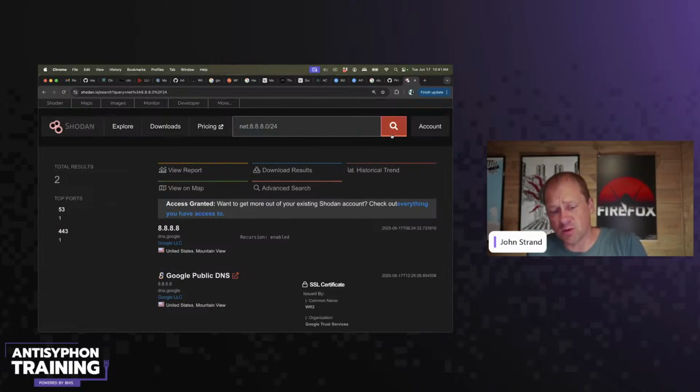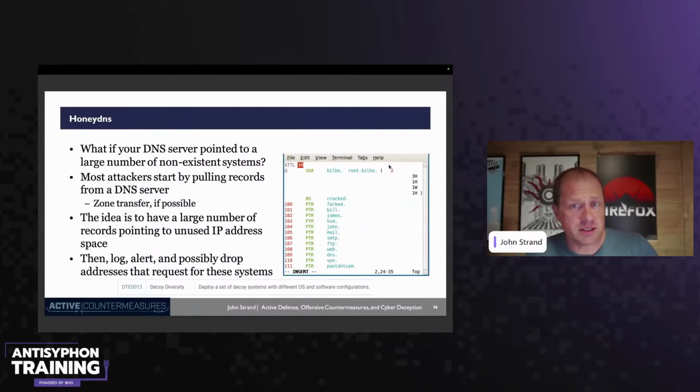Anyone know? It's all owned by Google. And in this /24, like 255, 254 possible systems, there are absolutely no other systems on that range. Google's DNS server is just lonely, sitting out there all by itself, doing nothing. Now, Google could use that IP address space to mess with attackers.